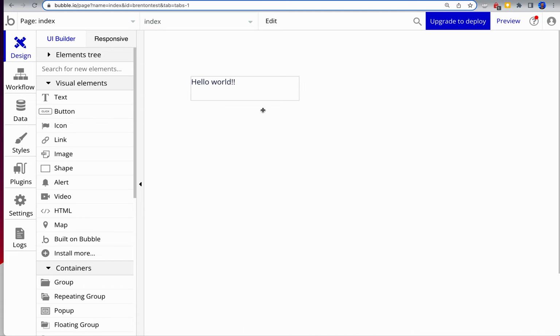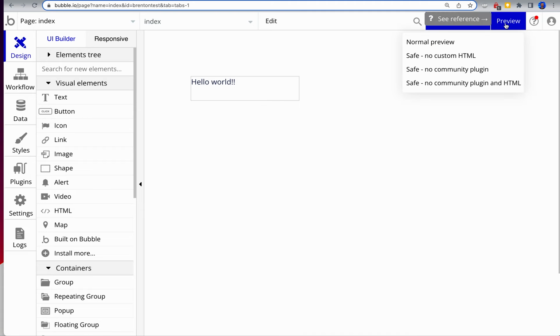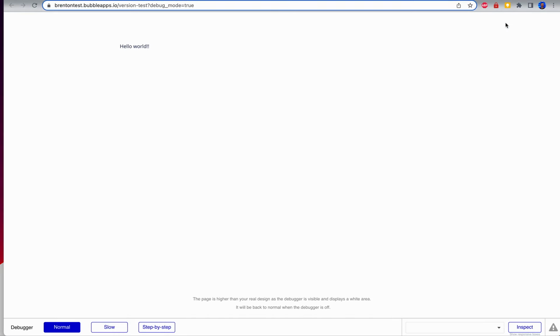So this is the editor. Now we want to see what it looks like in the real world. So we're going to click this button. This is a preview. So you click on this and it'll open a new tab that'll show you what your website will actually look like, not in the editor. And you see it says hello world.